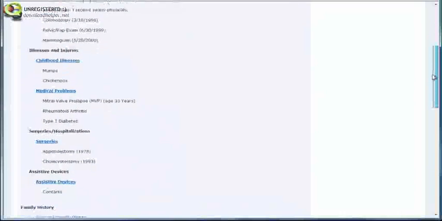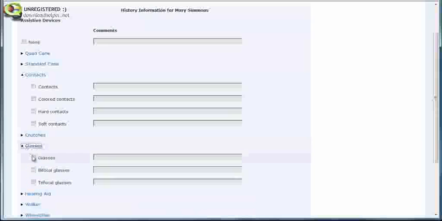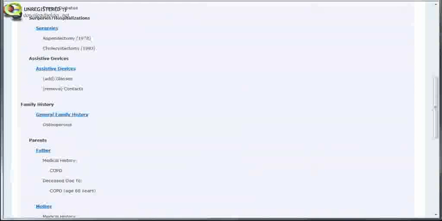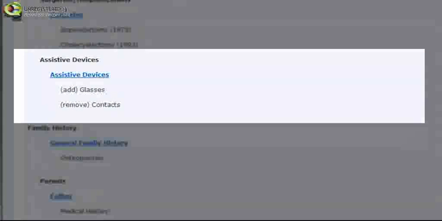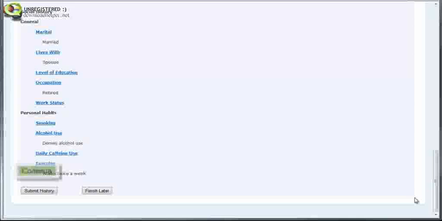Existing selections in areas of the history that commonly change, such as assistive devices, will show in the detail screen with their checkbox already selected. This allows the patient to remove items that have changed and make new selections. They will then show on the history summary screen with either Add or Remove in front of them. Once the patient has reviewed their additions or changes, they could choose to submit their history or finish later.